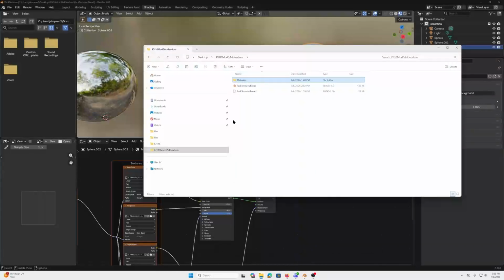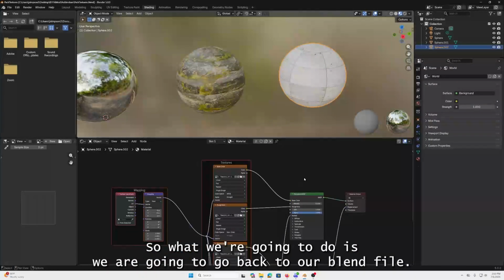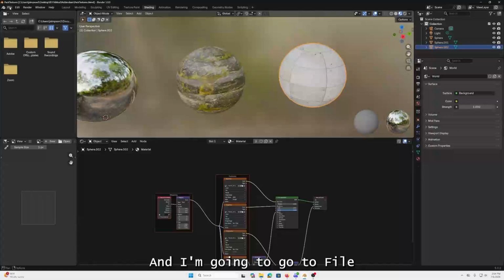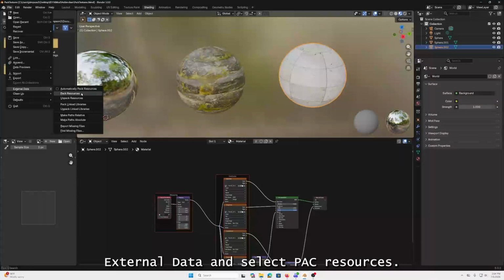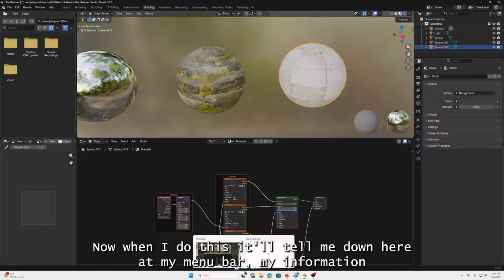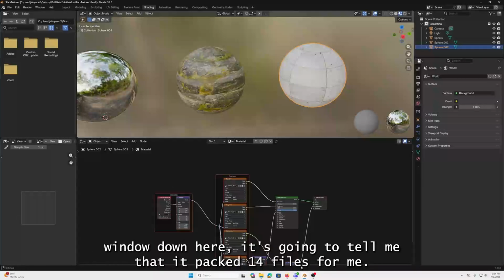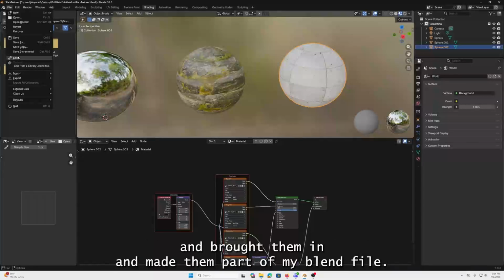All right. So what we're going to do is we are going to go back to our blend file, and I'm going to go to File, External Data, and select Pack Resources. Now, when I do this, it'll tell me down here in my information window that it packed 14 files for me. Now, what that did was it went and it took all the necessary files out of those folders, brought them in, and made them part of my blend file.